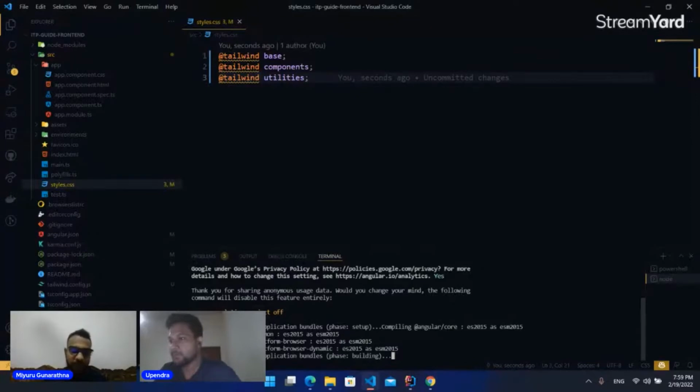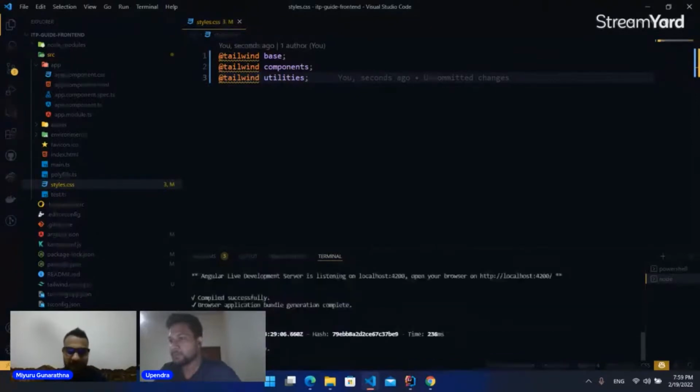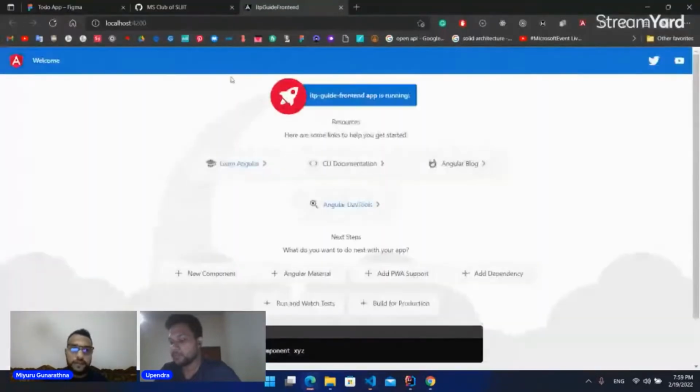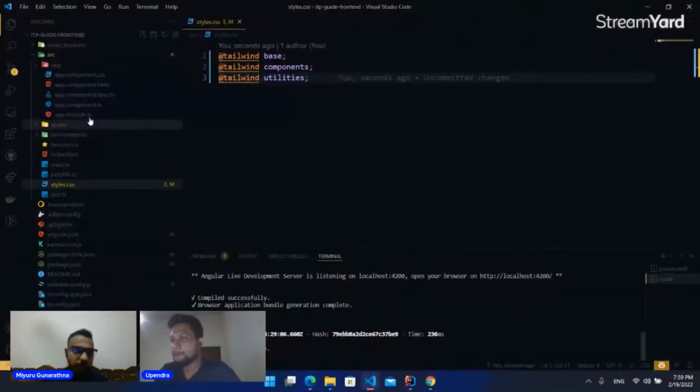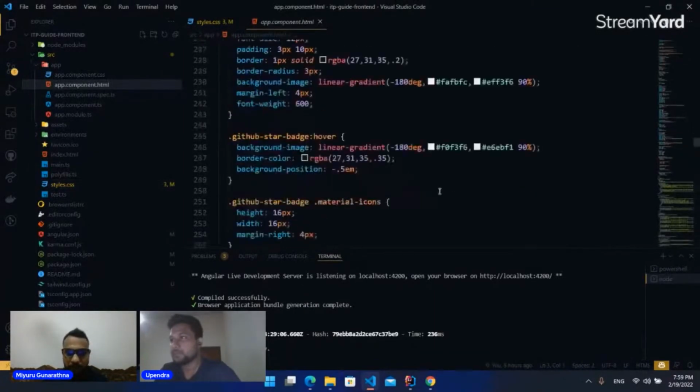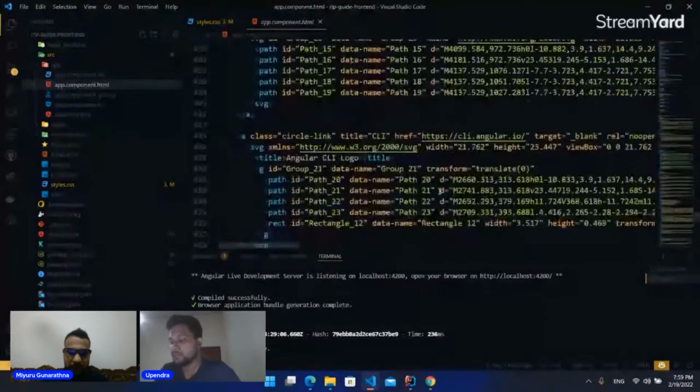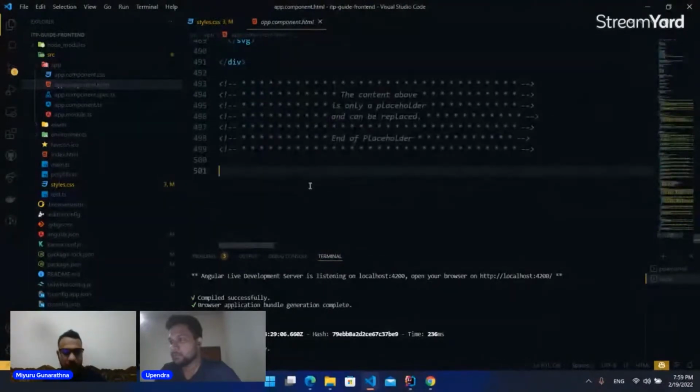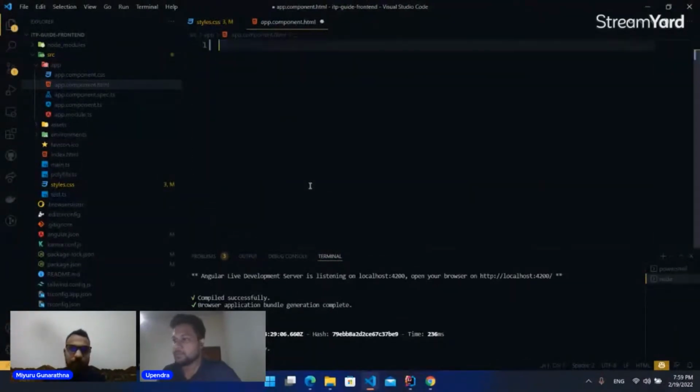And now it's building, and yeah, now it's running. So let's go to this URL, and this is the boilerplate they provided, so we don't need that. And in the app component HTML, you can see this HTML, so I don't need that.